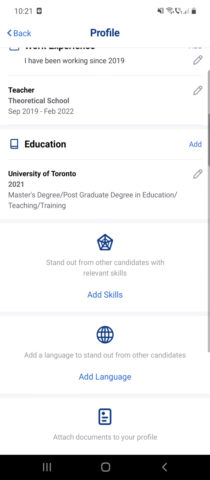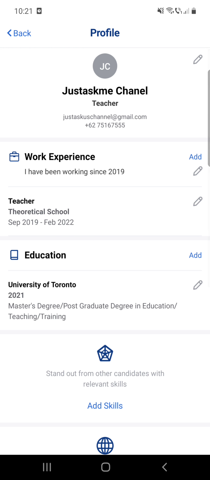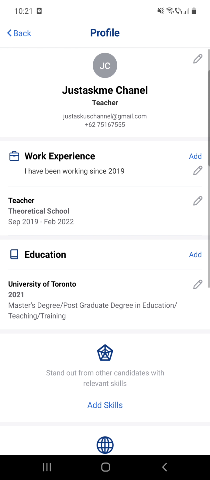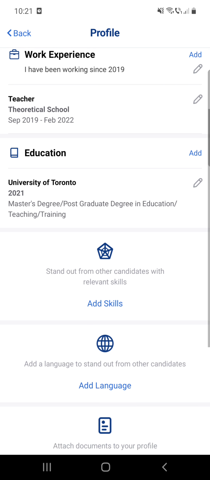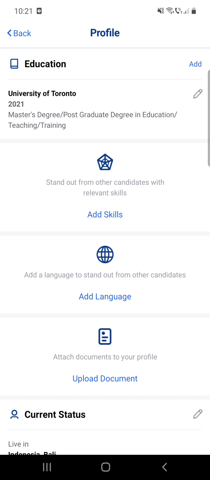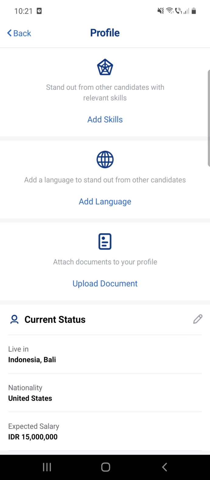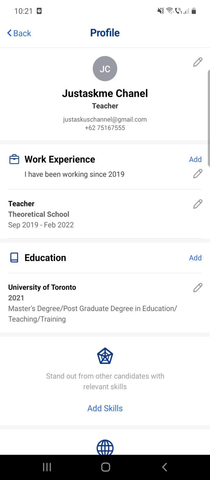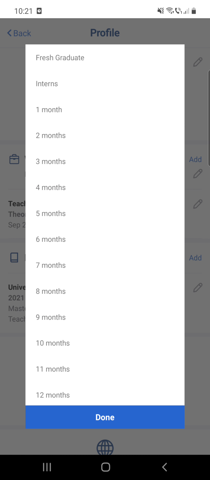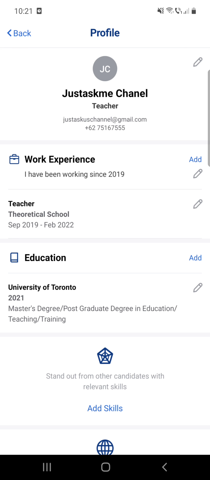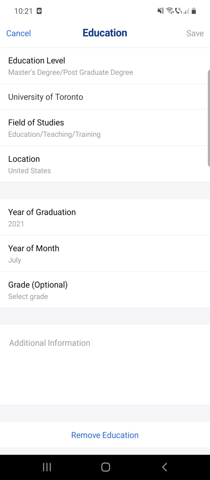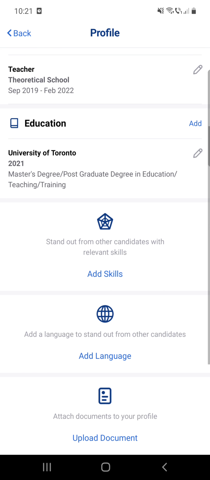And here you can see information regarding your profile information, work experience, education, and you can add skills, language, and you can upload documents, and you can change your current status. So if you want to change one of these pieces of information, you have to click on that pencil icon, and then you can change every piece of information, and you can add some other skills and some other information about you.